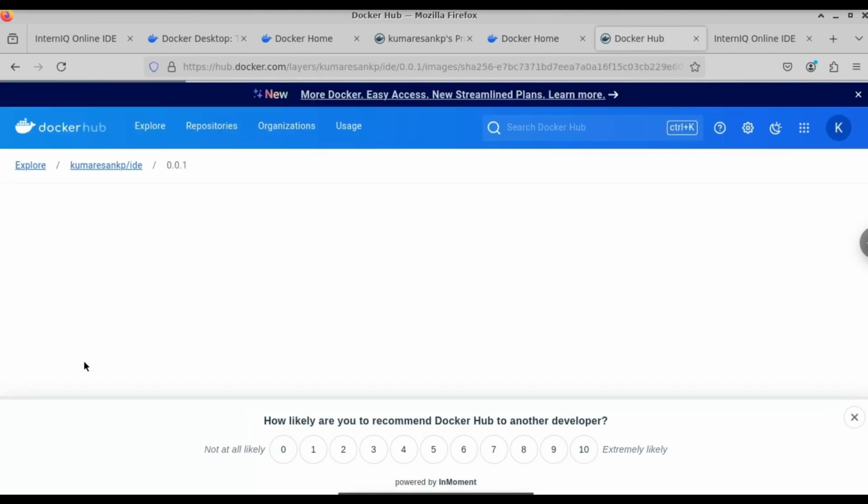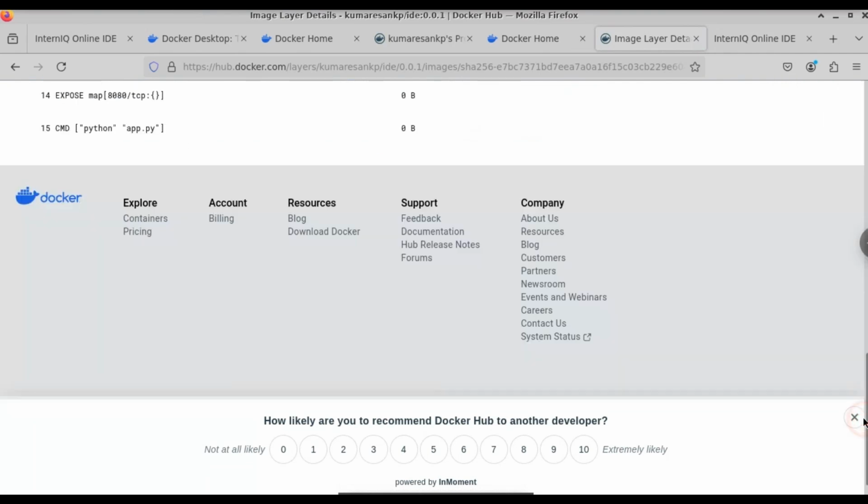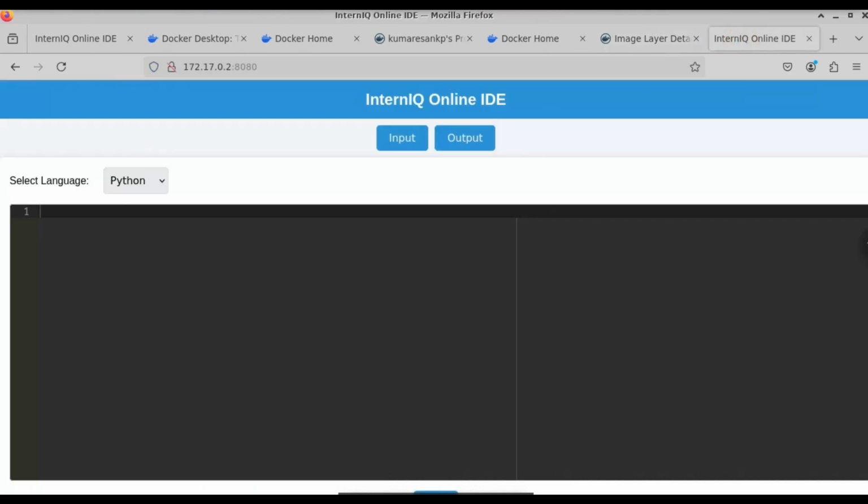If you want to see the digest, click on that. Now anyone can pull this Docker image and run it on their own computer. So this is how you Dockerize a Flask application. So this is it for this video and I will continue in the next one.